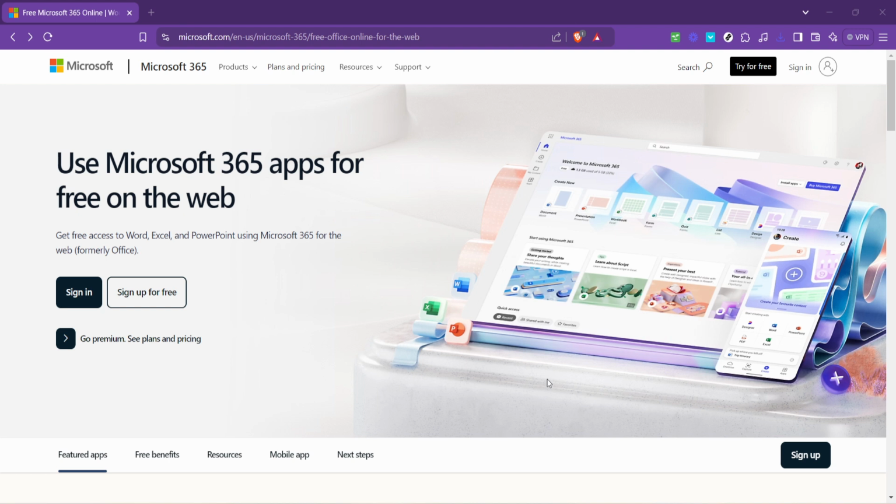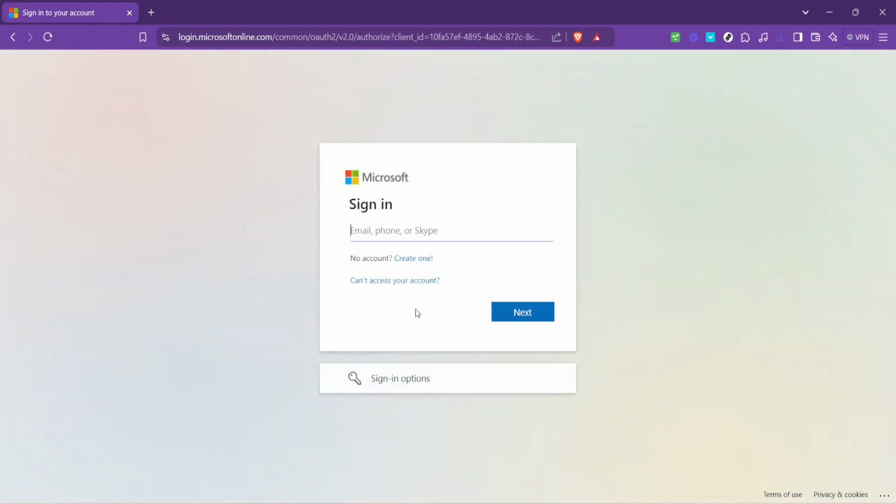This consists of Word, Excel, and PowerPoint, and for our purpose today, we'll focus on Excel. So, visiting the website and signing in is where we begin. Click on the Sign In button. You'll be prompted to enter your email address. Make sure it's the one associated with your Microsoft account. Once you've entered your email, click Next to proceed.